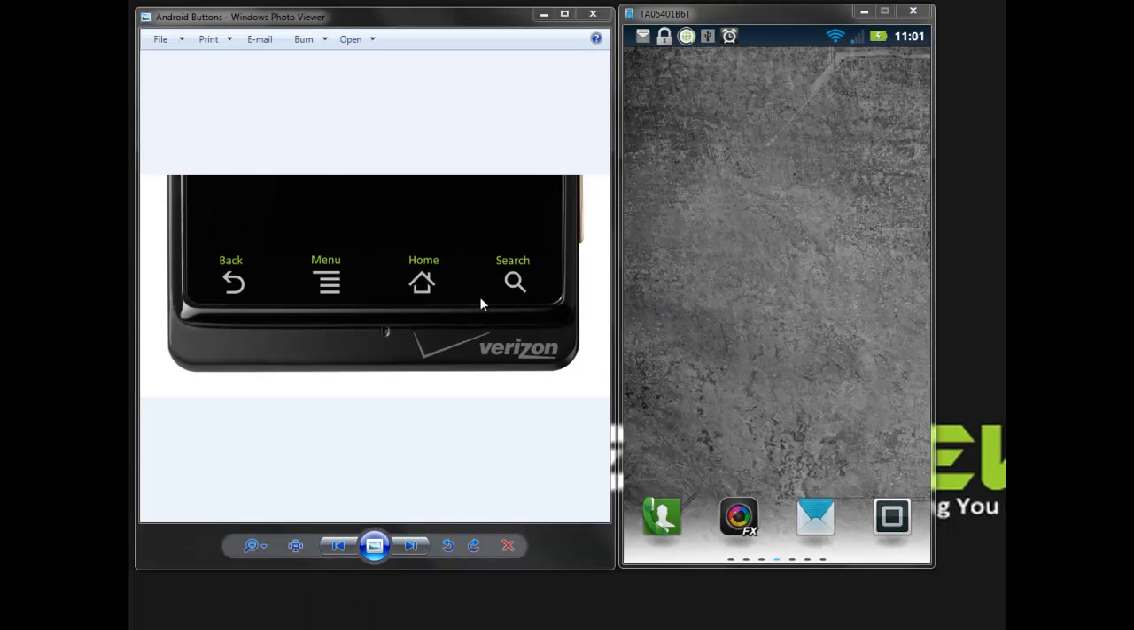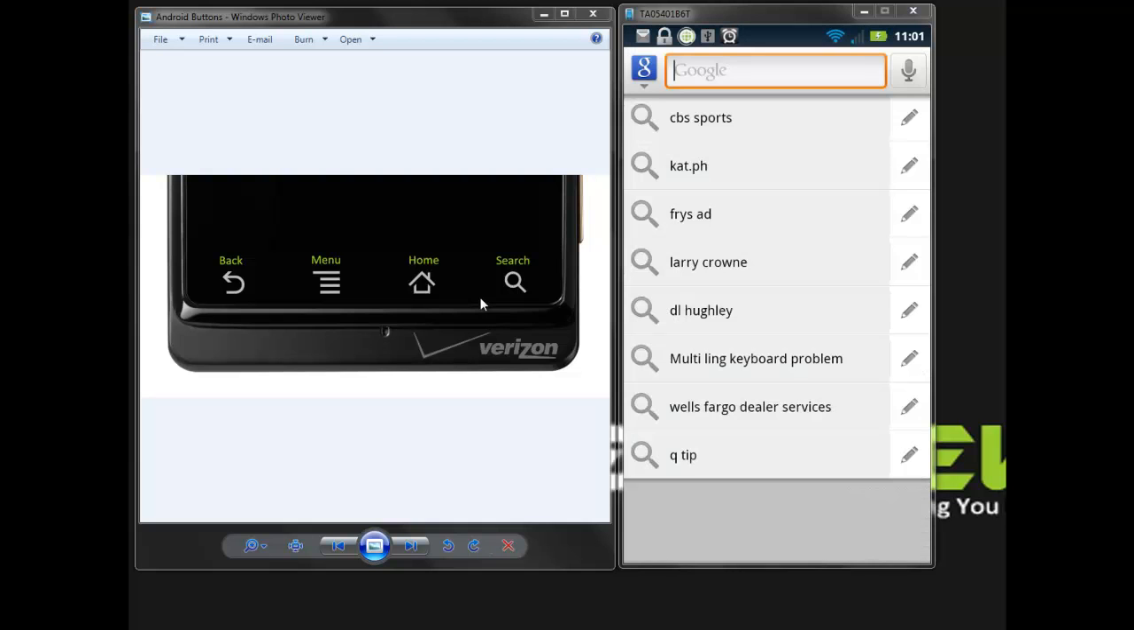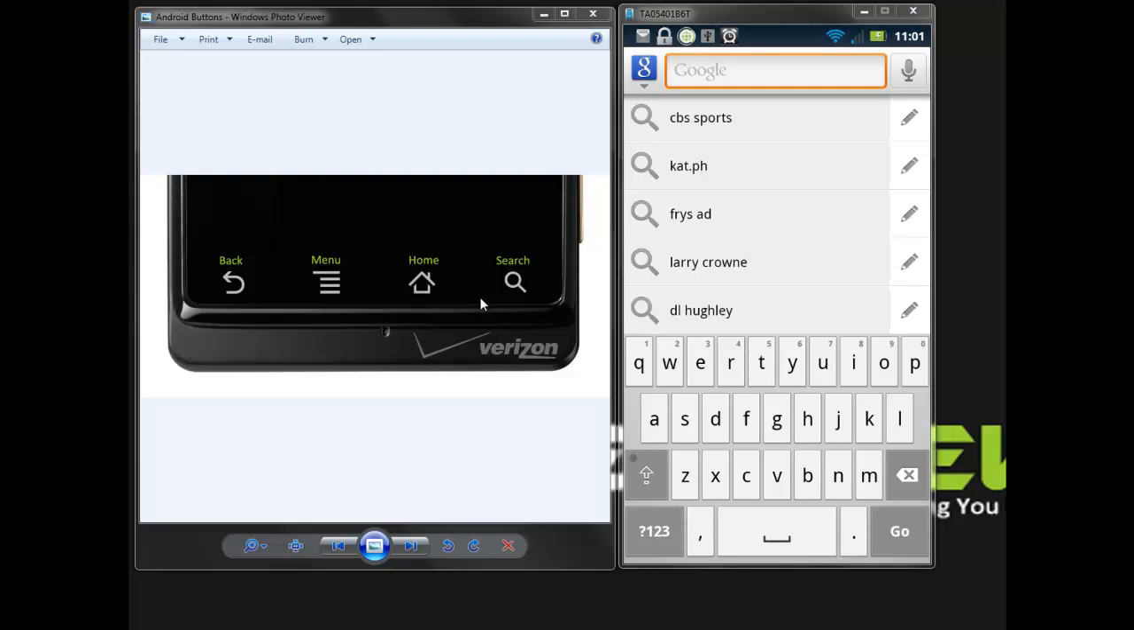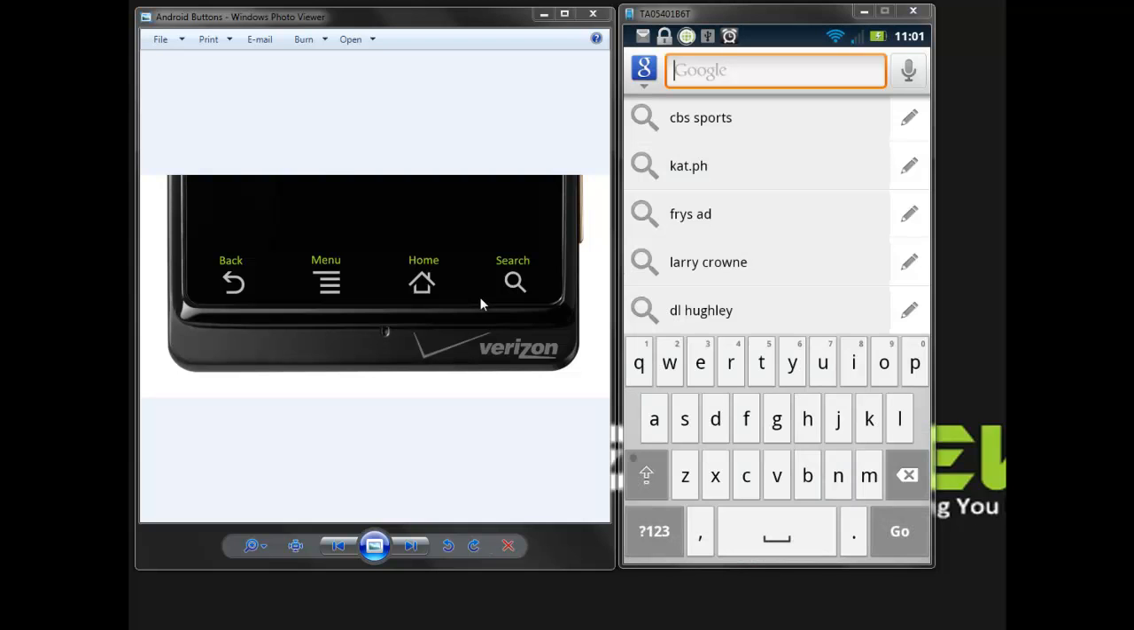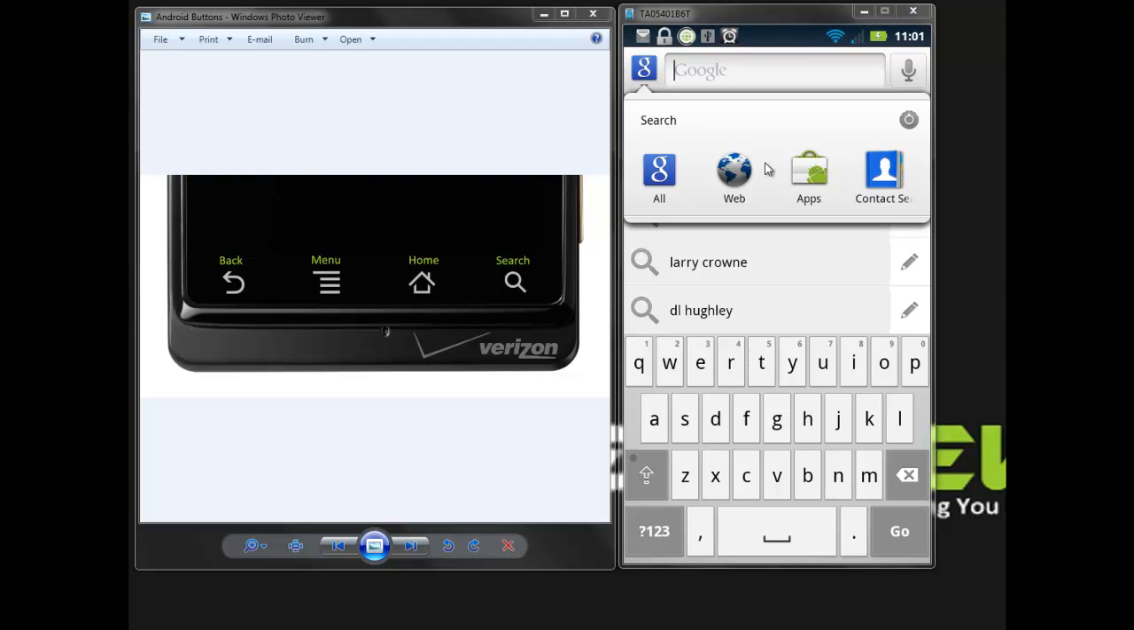And then you have your search button. Typically when you press that, you can search for things that you looked up before. Hit it back, get rid of that. Actually, let me go back in there. I'll show you a couple tricks here. So when I hit the search button at the top, you have this Google little icon here. If you press that little icon, you can actually narrow your search down to your contacts, the web, apps.